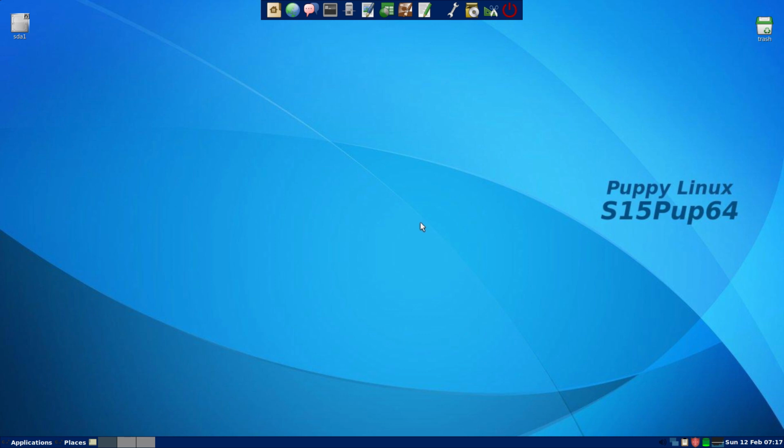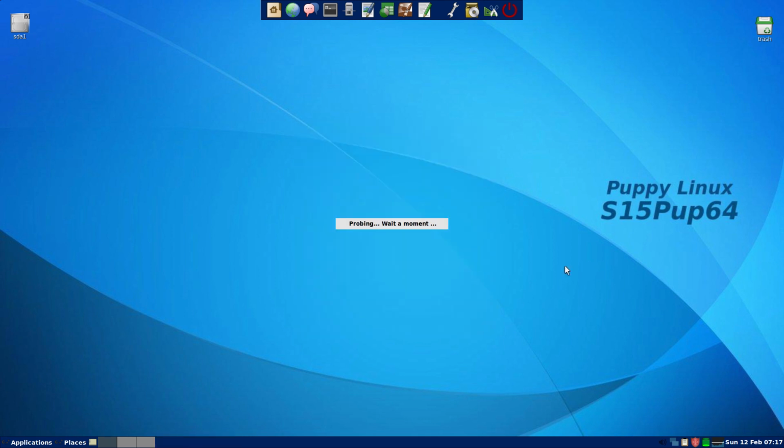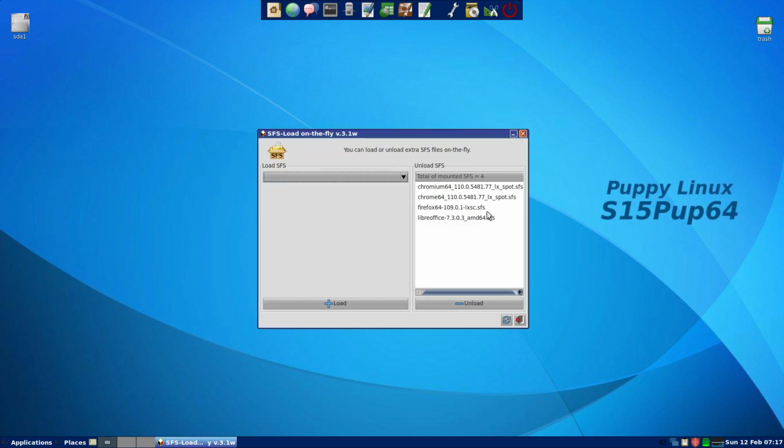Remember, you have to load your SFS files. So if I go to here and I go to Install Applications and Load and Unload, as you can see, I've got Chromium, Chrome, Firefox and LibreOffice. They all load on boot.